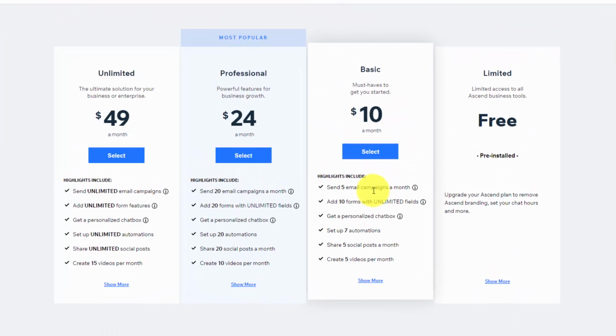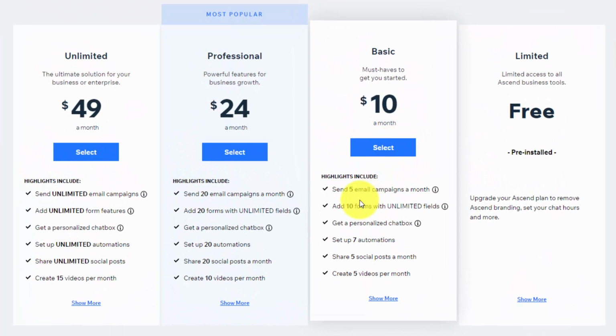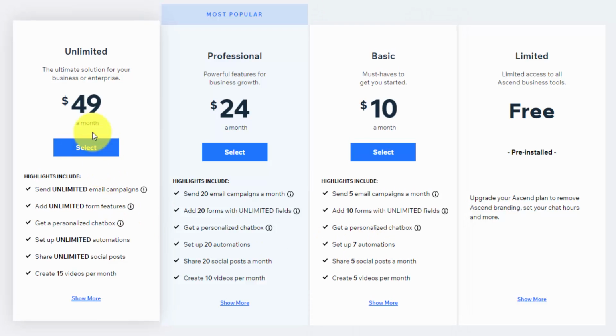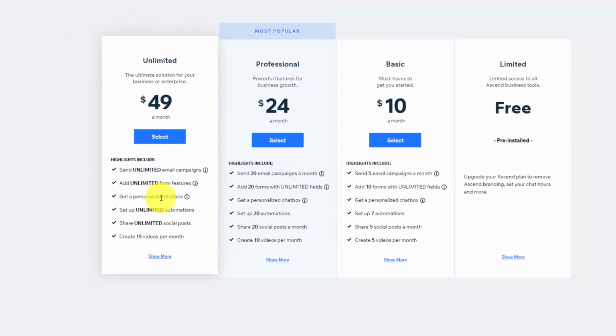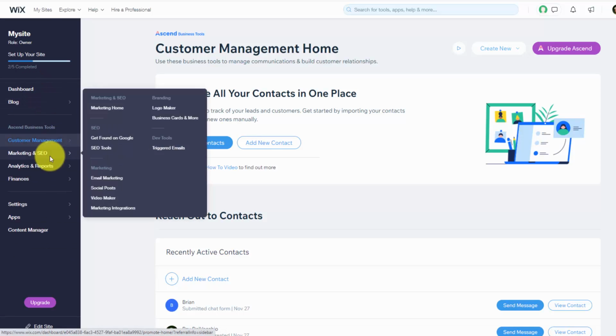And here you go. It looks like with the basic package, you can send 5 email campaigns a month, 10 forms with unlimited fields. You get your personalized chat box, 7 automations. That's also just an email campaign that gets sent out automatically. And this goes up to $49 a month for unlimited. We'll go back to the main menu.